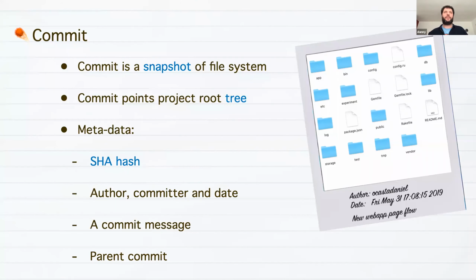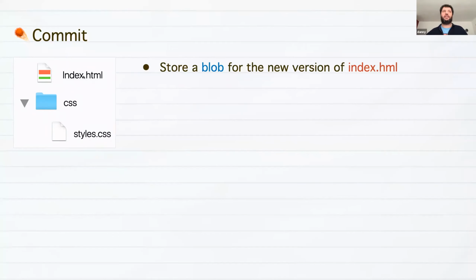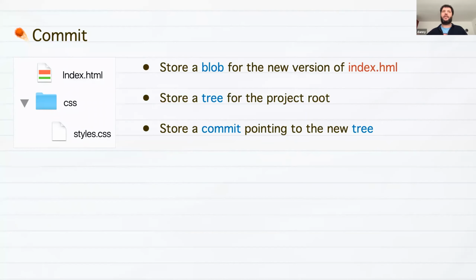So to give you an example, let's say we make a change to index.html here, and we were to store that into Git. The first thing that Git would do is it would store a blob for the new version of index.html. Then it would store a new tree for the project root that has this new version in it. Then it would store a commit that points to the new tree.